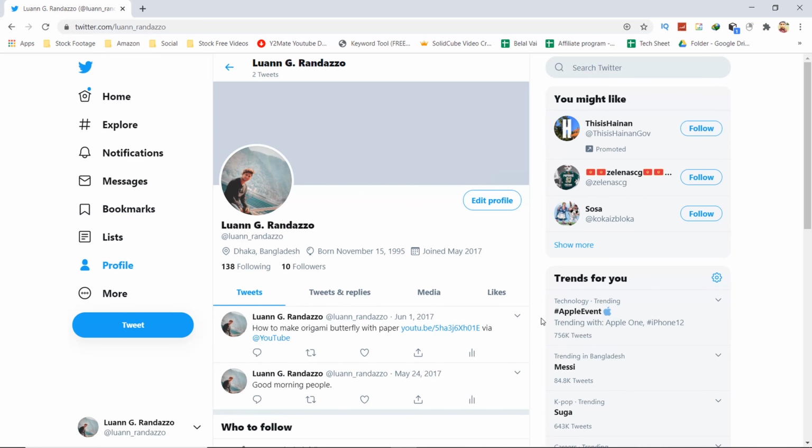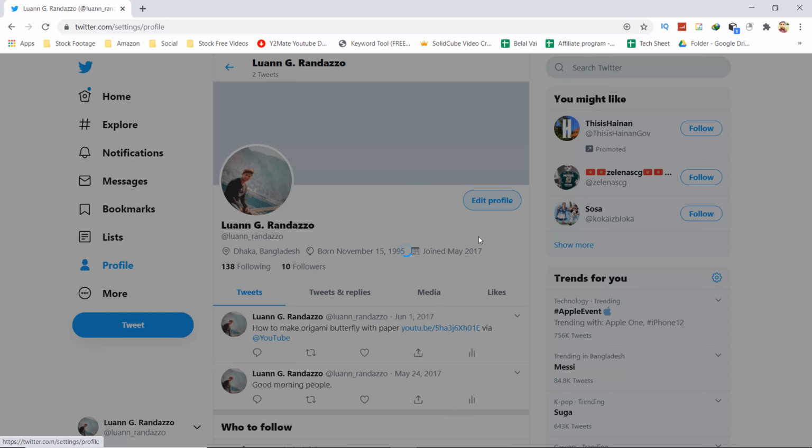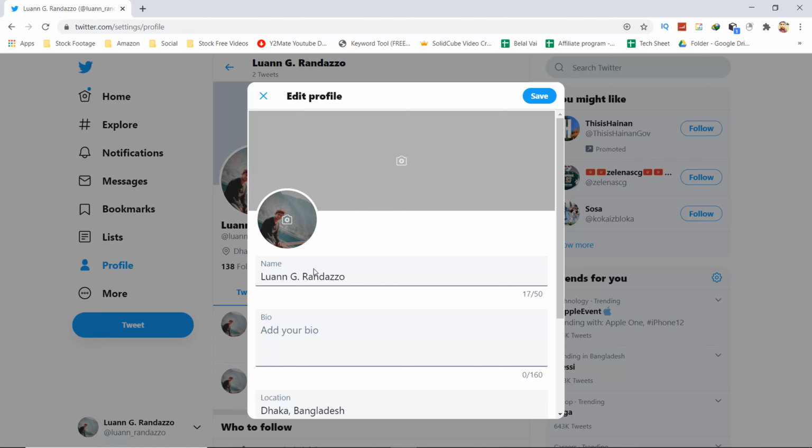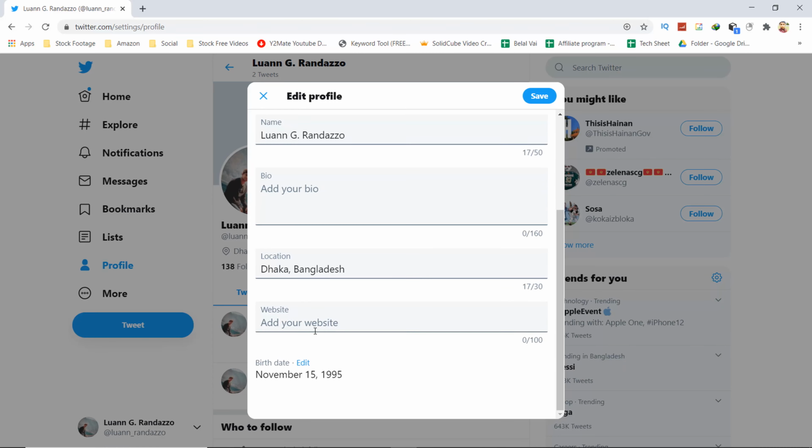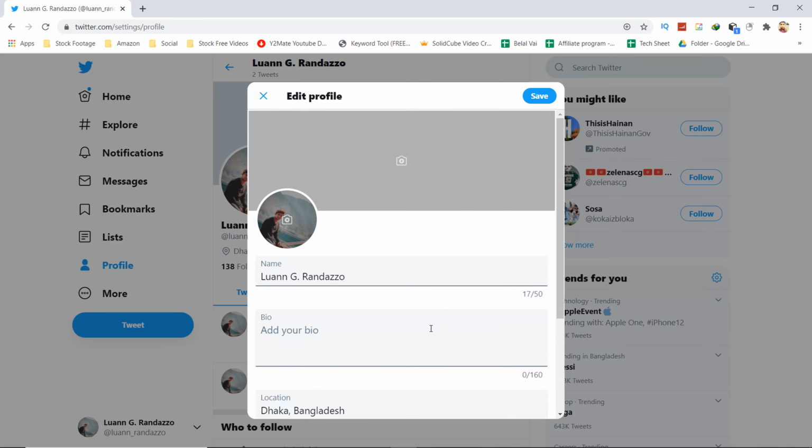After coming to your profile, you will see the edit profile option. Press on it, and you will see name, location, website and birth date. Then you need to save.